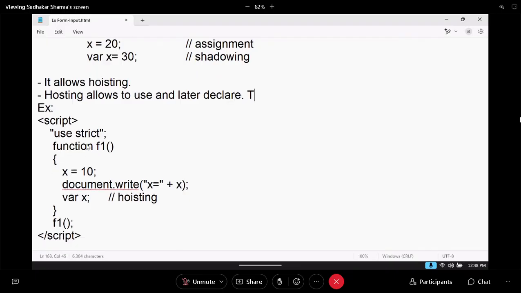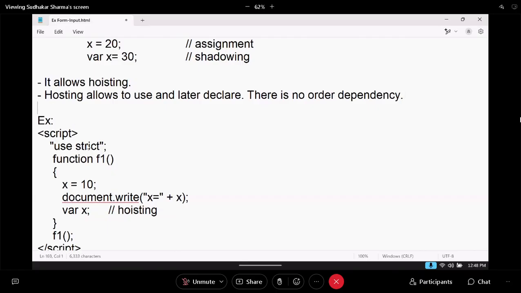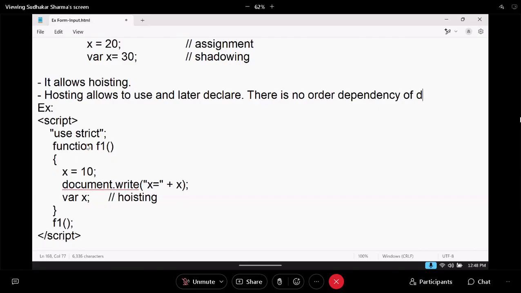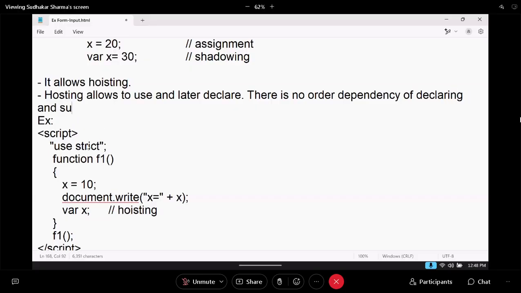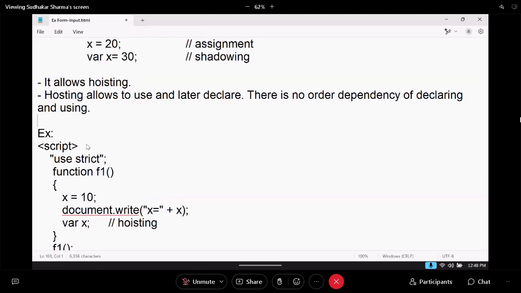That means there is no order dependency of declaring and using. Usually there is an order dependency: first we have to declare and then use. And now there is no order dependency of declaring and using. You can use and later you can declare. This is the concept of var.